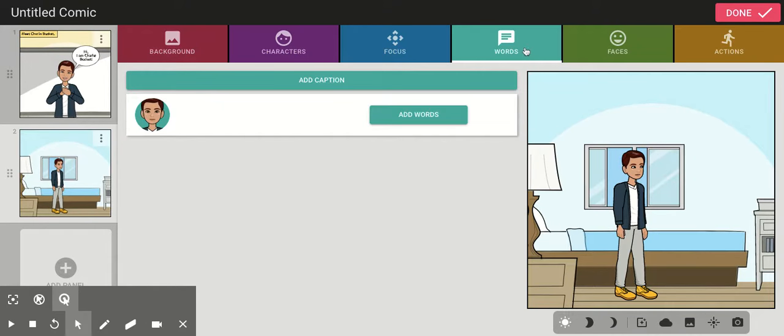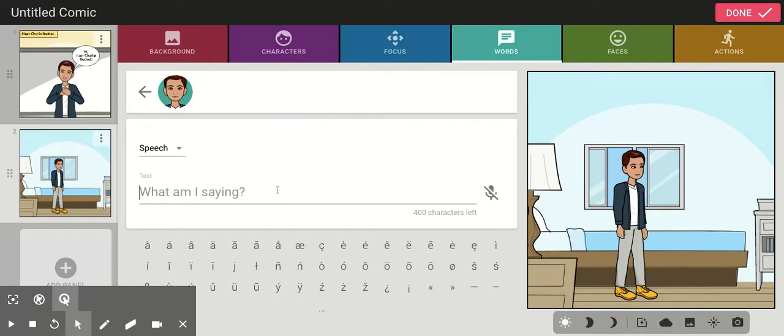Now I'm going to add some words. So I'm going to add a caption. And I'm going to say, I think I'll use a thought. So I'm going to say Charlie is humble. And then click the check button. Okay, and it'll put a little thought bubble above his head saying Charlie's humble.